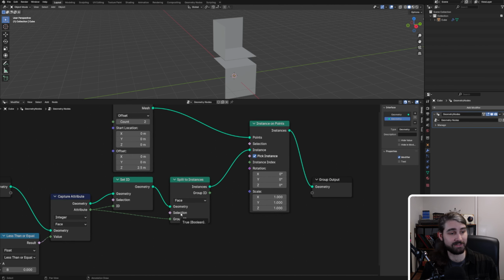Of course, it also has a selection input so that you don't have to do this on all of the geometry that you input, and you can output the group ID so that you're able to use that data later on in your network. And it works on all of these domains, so we don't have to split on faces. We can split on any of these element types.